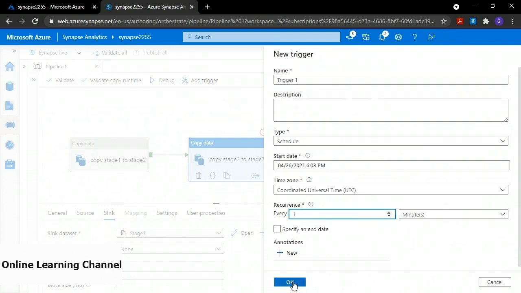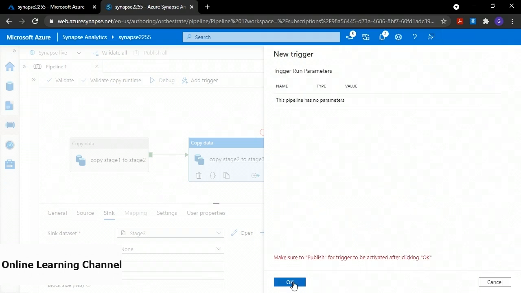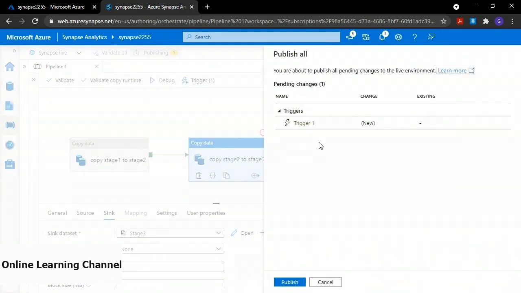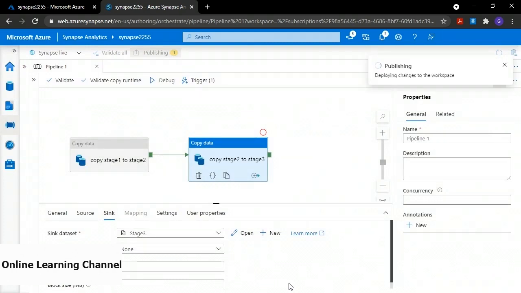And at the bottom, I'm going to click OK. And then under New Trigger, I'm going to click OK. Then at the very top, the main menu of the screen, I'm going to click Publish All. And on the Publish All blade on the right, I'm going to click Publish at the bottom. So that's publishing our trigger. And that trigger is going to run our pipeline every minute.